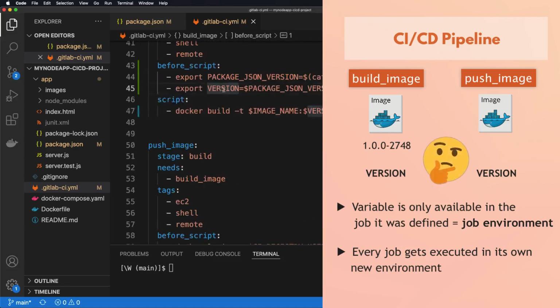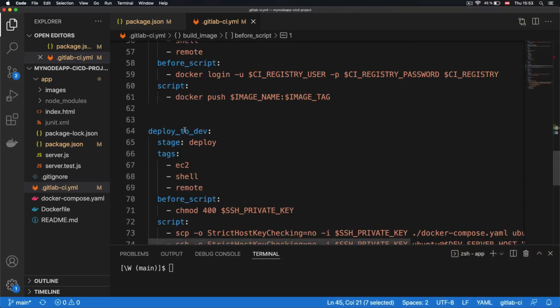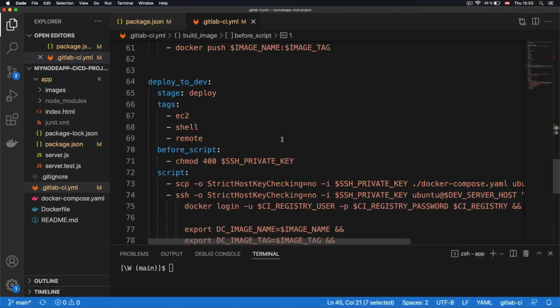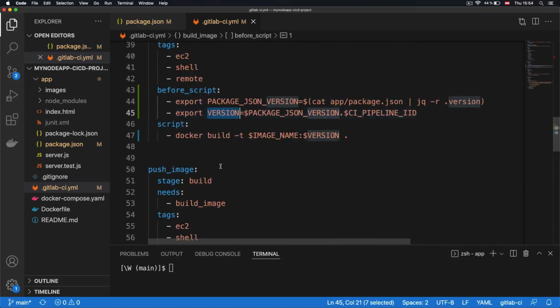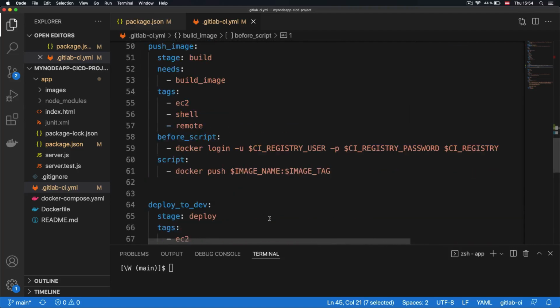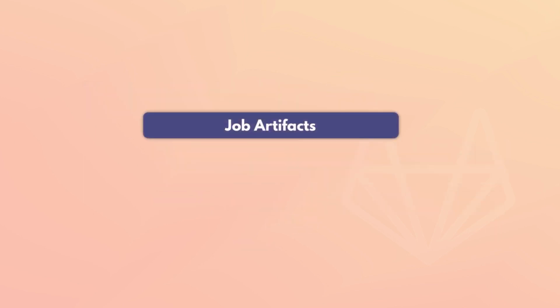So how do we access this value inside the push image or then deploy to dev jobs? Now, we could also calculate and put the version together in those jobs, but we don't want to repeat the code and have such a redundancy. So how do we share any values that we produce in one job with the following jobs? Well, that's where the concept of artifacts comes in again.